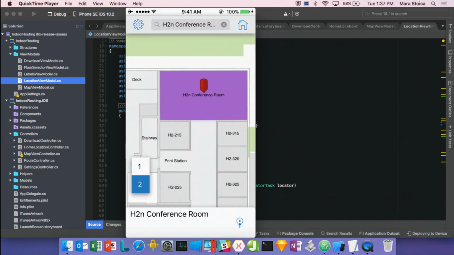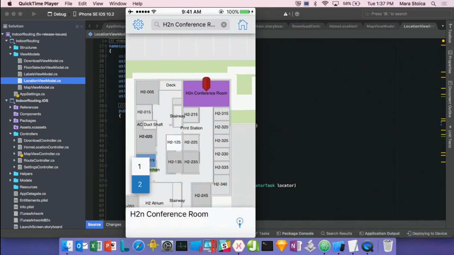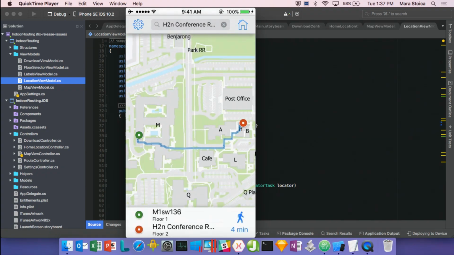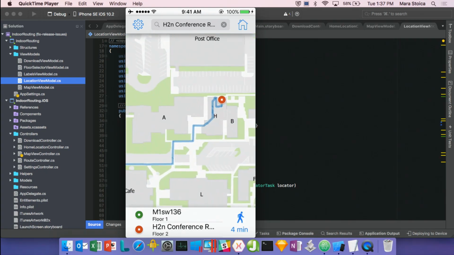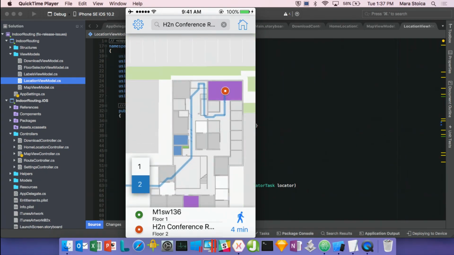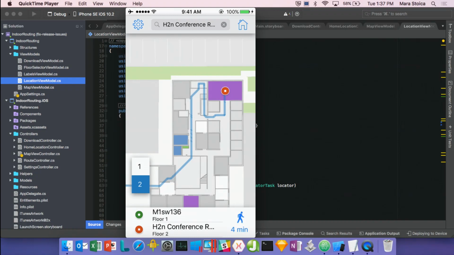Now, what if I don't want to search? What if I'm just looking at the map right here and I say, well, I just want to go to this conference room. Just tap on it, and the conference room gets selected, hit route to go to it, and it routes me to that location. And since this is on the second floor, you can see that it takes you up the stairs and to the conference room.